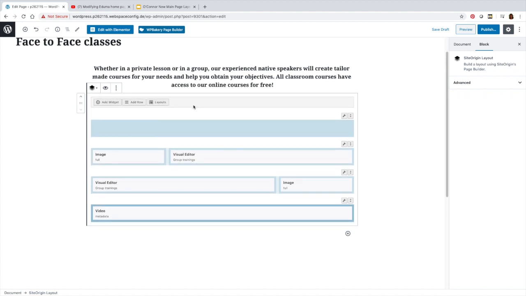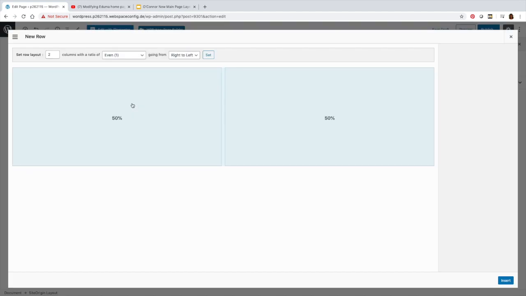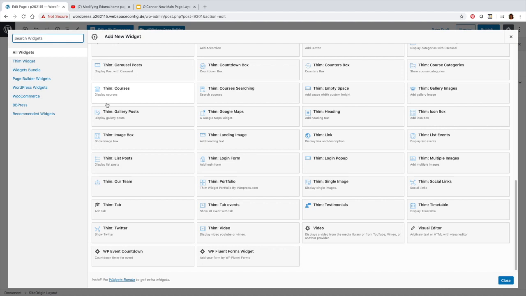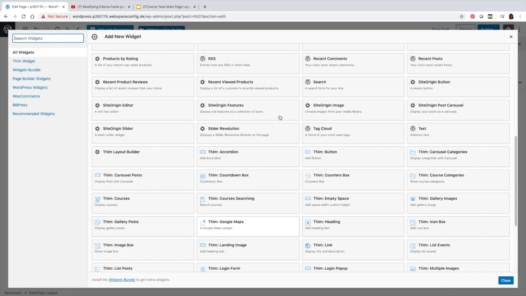Okay, now I want to add a row, for example. I would like a row that has, for example, an image on the left and some text on the right. But I want the image to be quite big. All right, and I want the image to be on the left. That's right. So insert, and I'm going to put add widget and add image.